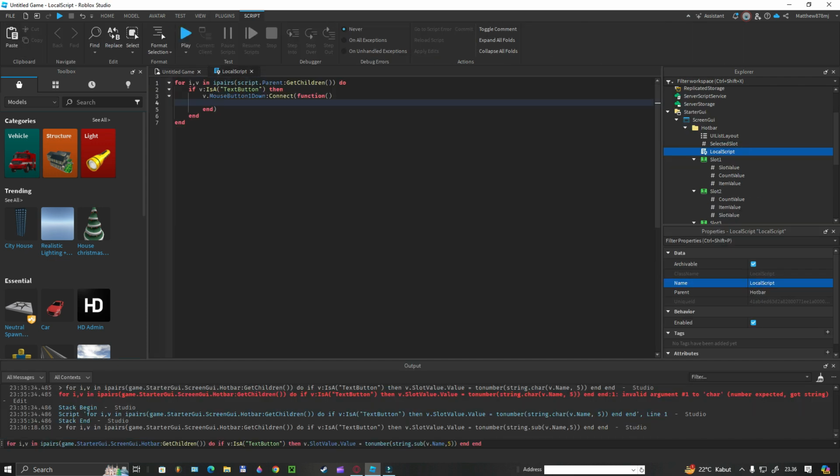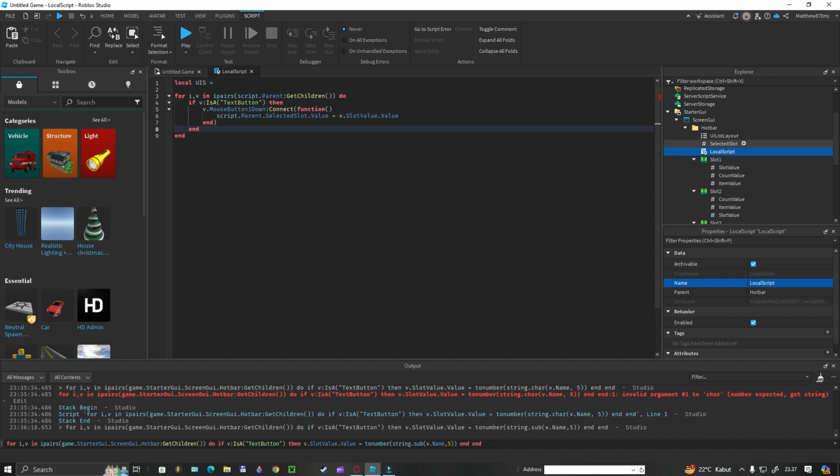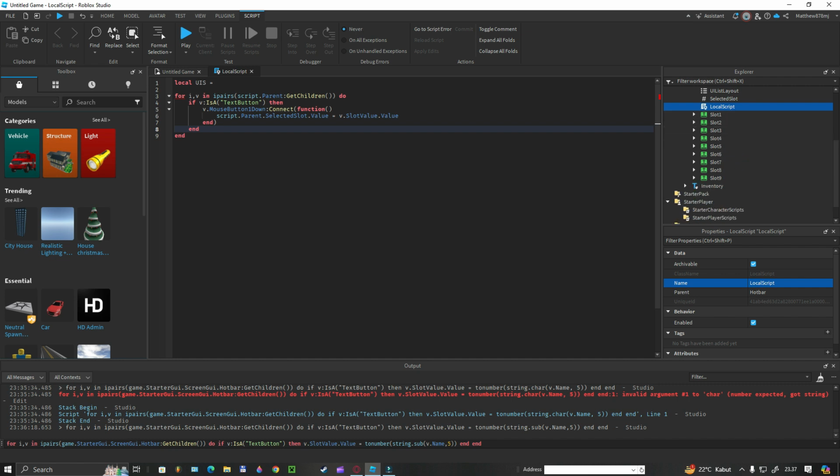Alright, continue down the script. We'll just go like this. And then after that, you want to be able to input this with your keyboard, right? The user input service. So what this code actually does is it gets all these things, and if you click either one of them, it changes the selected slot to the slot that you clicked, basically.